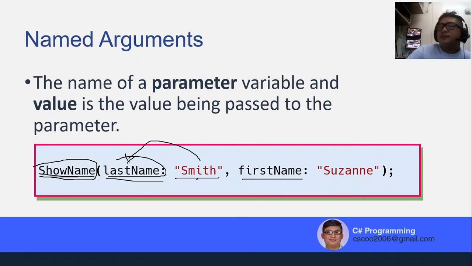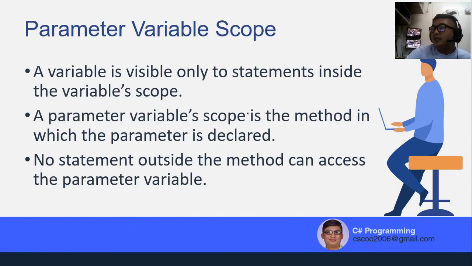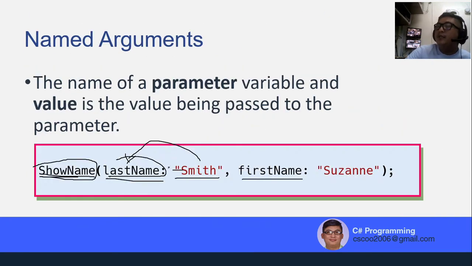So parang it's like directly mong sinasabi na, oh, last name, ang laman mo is Smith. O first name, ang laman mo Suzanne, something like that. So unlike the previous example, where you just assume that you submit a value, this time you name the argument and the value, and the argument will be assigned, something like that.